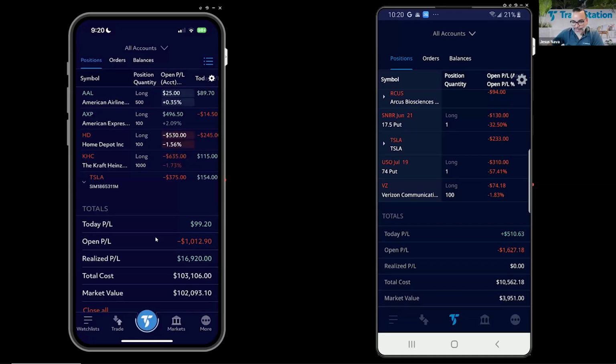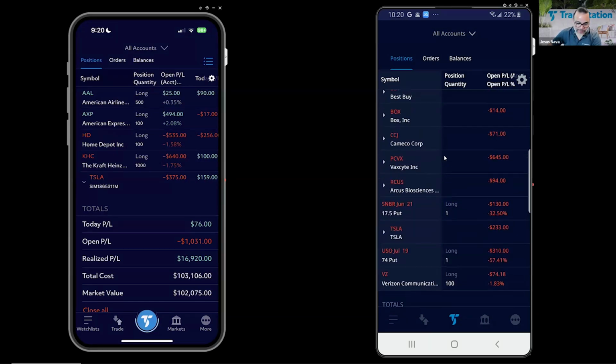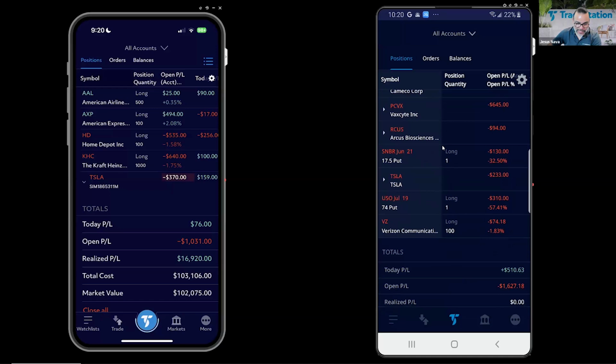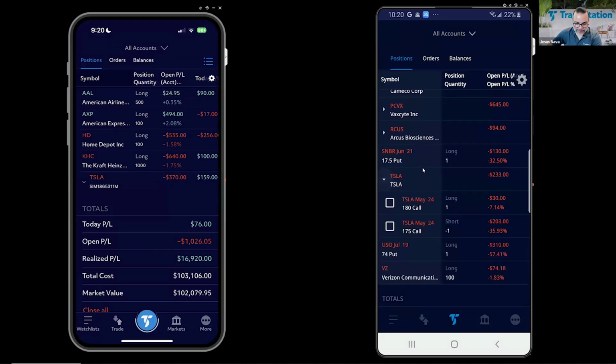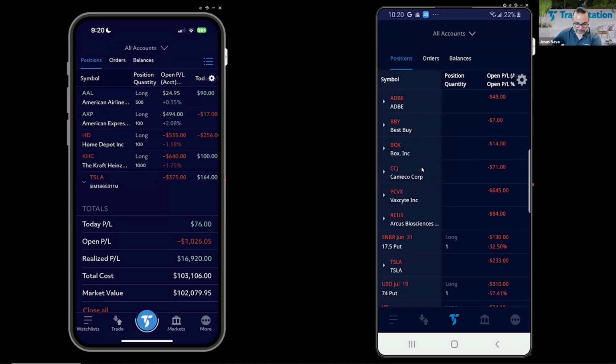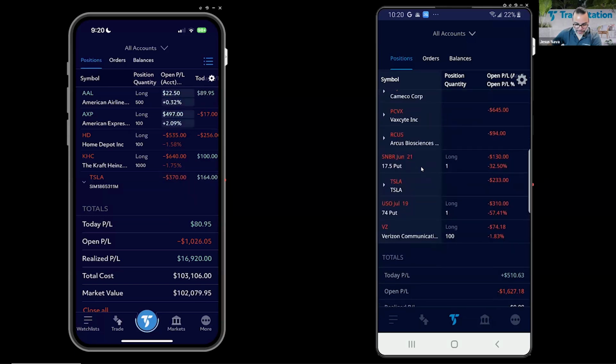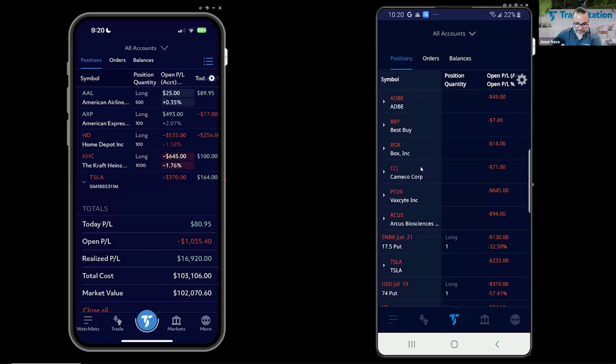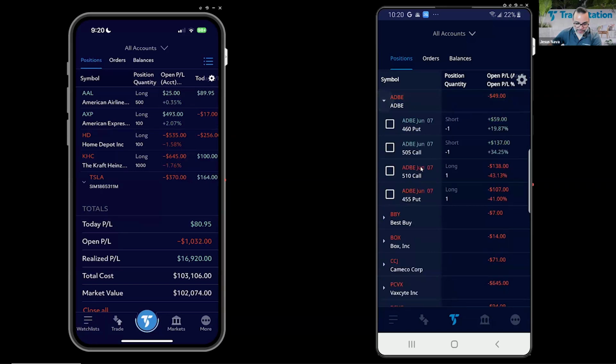Now you see that my open P&L changed drastically because now we have a closed position and we have some realized profits. That's why it was showing 0 before, because I hadn't traded anything. On Android, we have the same behavior. Let's suppose that we want to get rid of some positions here. Let me see anything that's making money. I don't think anything is making money here. Well, today's P&L is $510, but all these are still negative. Let's suppose that I want to close these two.